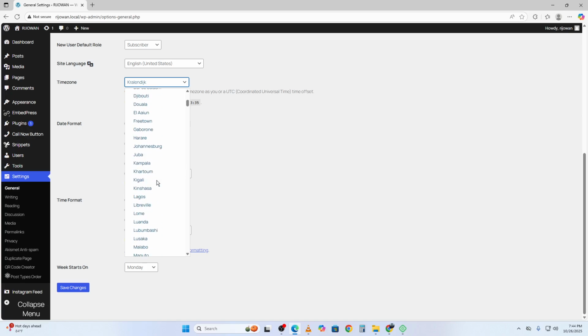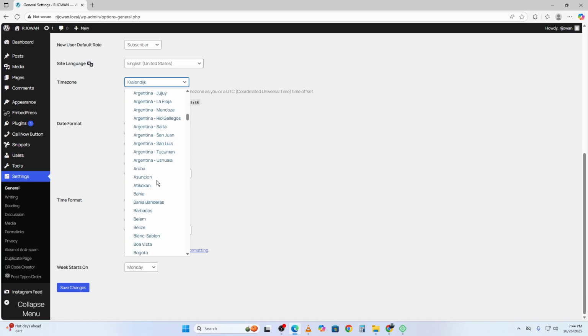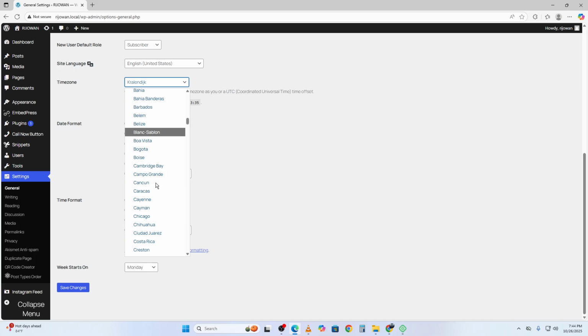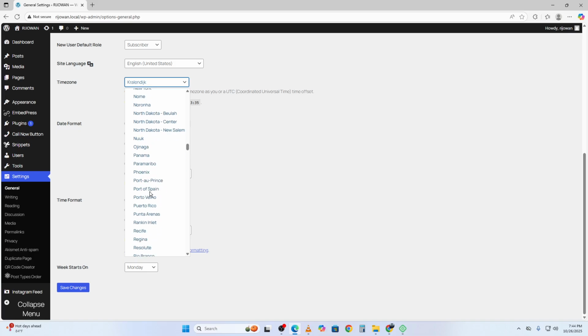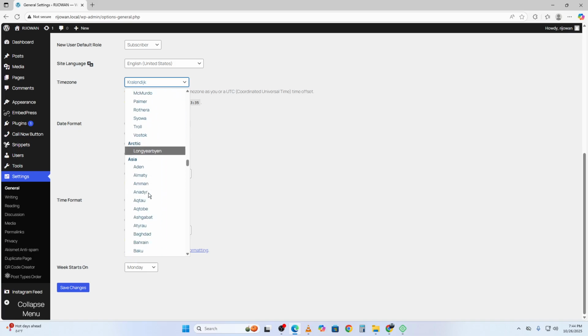Before you go, here's a quick tip. Always double check your time zone after migrating your website or installing a new theme. Sometimes settings can reset without you noticing. And there you have it. A simple but essential tweak that keeps your WordPress site running on schedule.